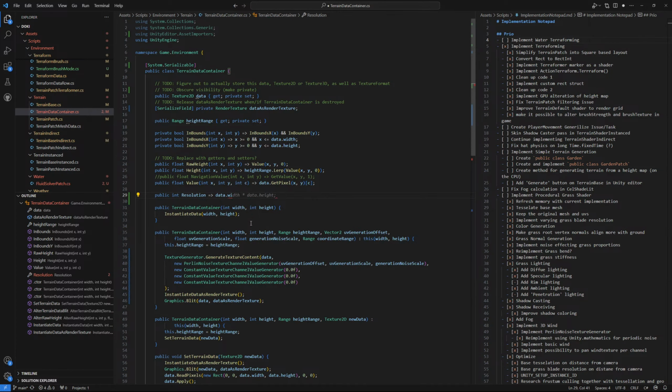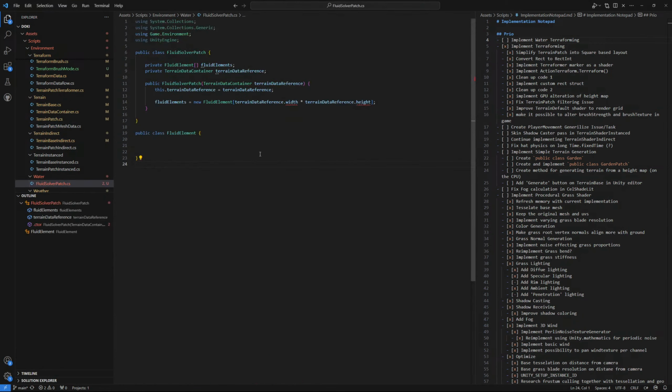Why did it actually suggest data width divided by data height? Okay. So now we do it like this. And fluid element for now, public float amount, get private set.